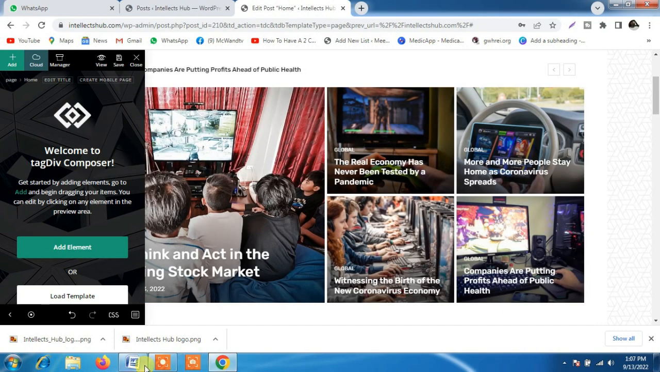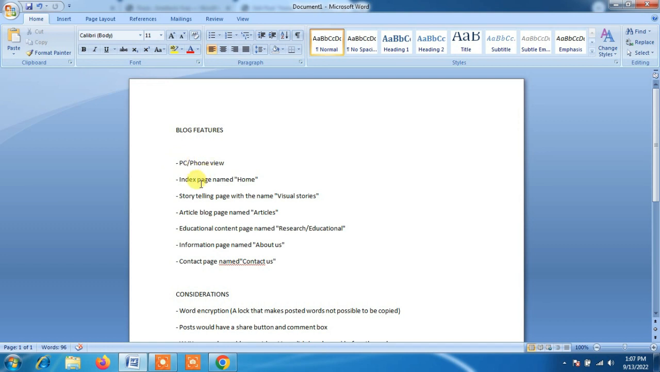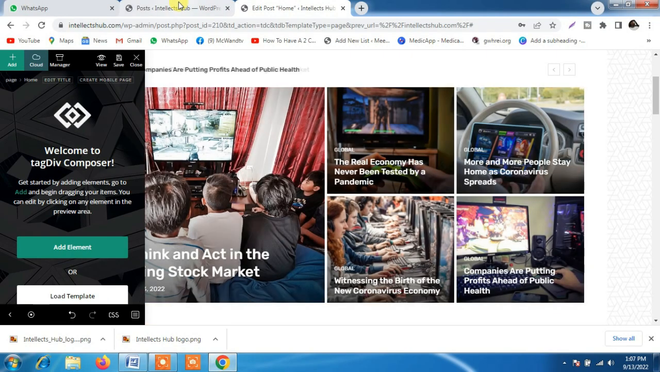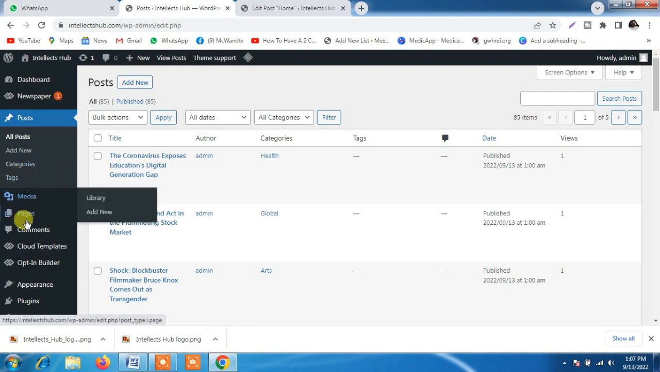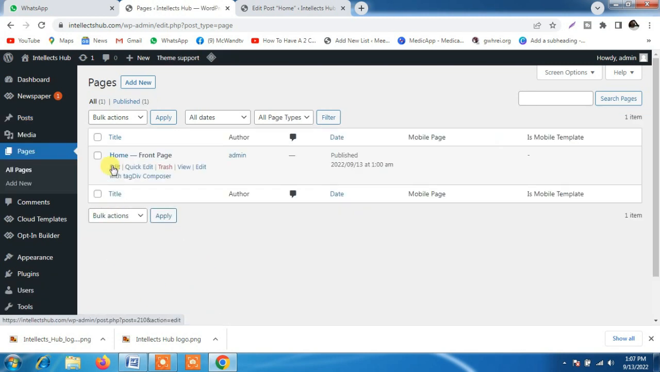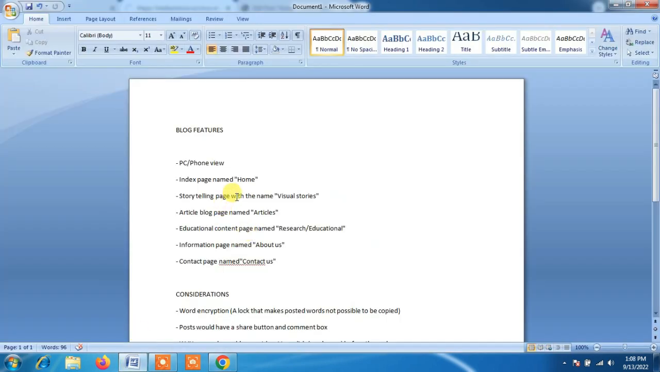So guys, let's see what's next on the list. I've shown you that our website is both PC and mobile view friendly, and that means the website is responsive. Now they say the index page name should be home. We have one page here under all pages, and then we have home. This is the front page. So we want to create other pages. The person wants how many pages?